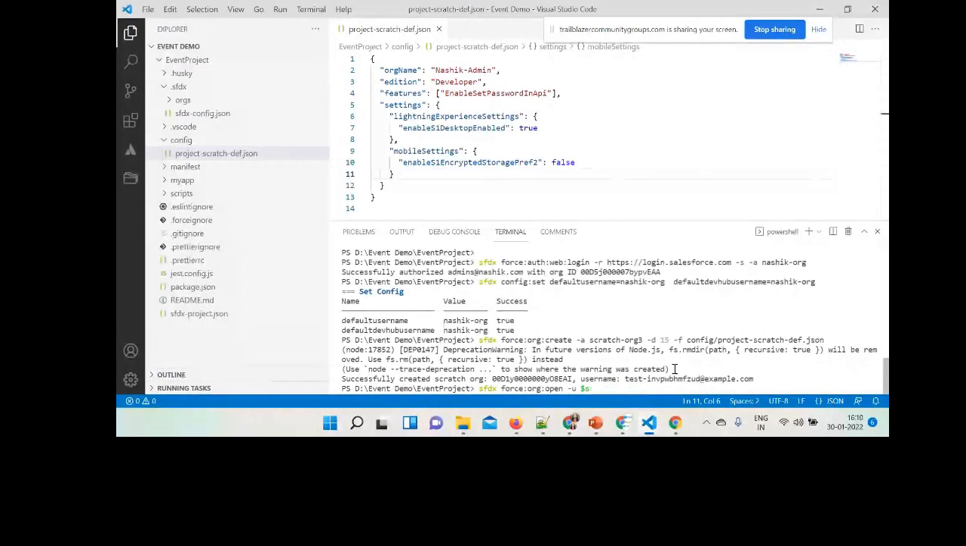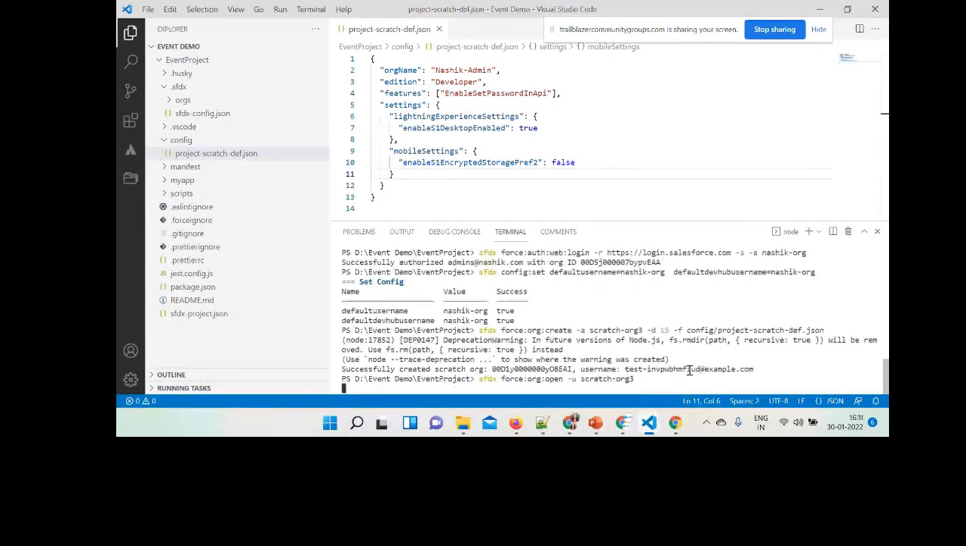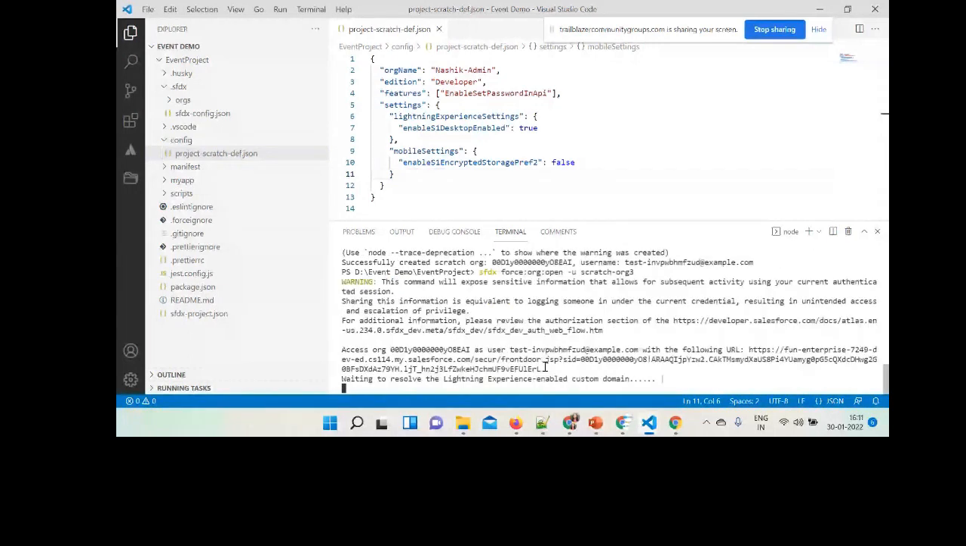Right now, what I'll do, I'll just run this specific command: sfdx force org open with -u and the username. I can pass the alias name also. My alias name for this particular scratch org is scratch org 3. After I run this command, that particular scratch org will automatically open in the browser.